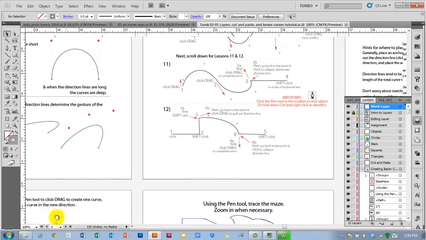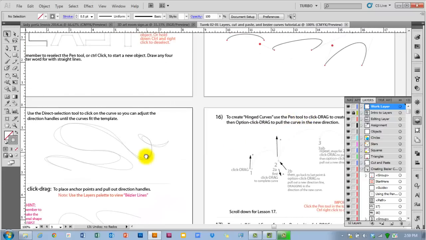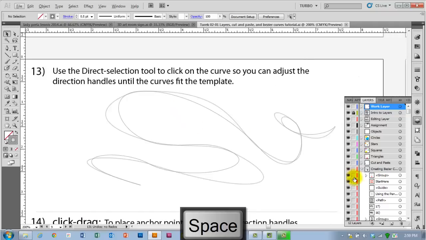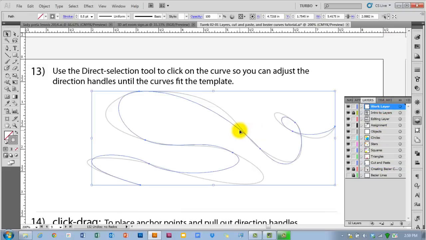The next thing you're going to do, we're on what? We're on number 12. So now we're going to go down here to number 13. Okay? And you want to make sure if you're working on this curve for number 13 that you're on your work layer. Like I said, up until this point I was working on the cut and paste layer. That's okay. Accidents happen. Switch over to your work layer. And this path should be on your work layer. It should be highlighted blue.